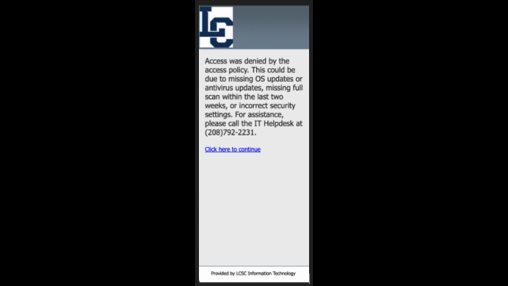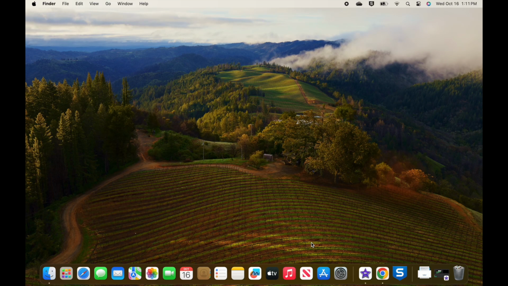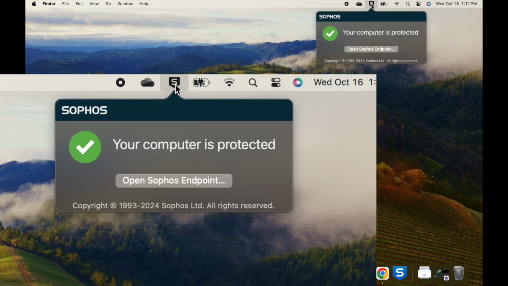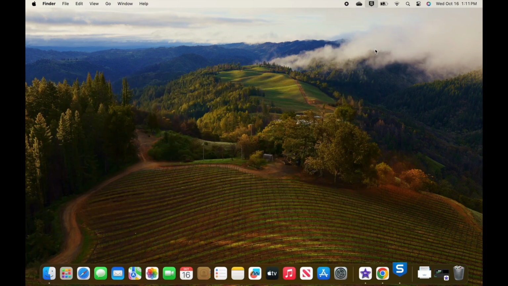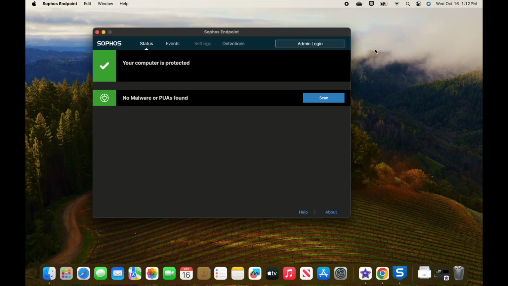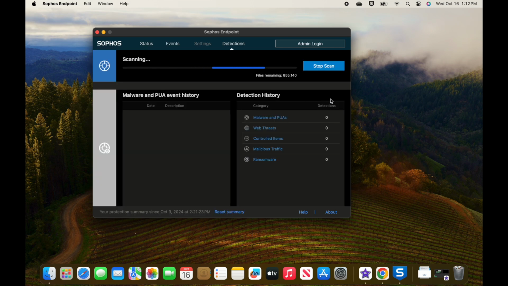If you receive an error such as this one, stating that access is denied, there are a couple of things we can check. At the top of the screen, we can select our Sophos endpoint icon and open the Sophos window. From here, we will select Scan to run a full scan on our device. This scan can take up to 2 hours. If you are using an LC State-issued MacBook, this should be the only step that you need to take.